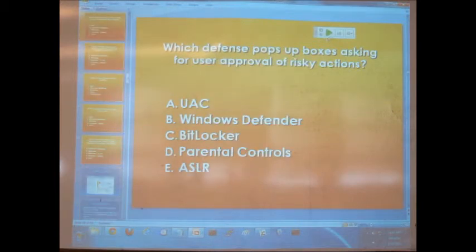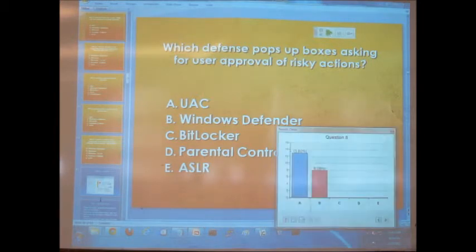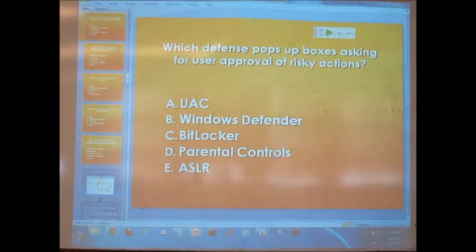All right. Which one of these will pop up boxes asking for user approval of risky actions? All right, that's user account control. Yep, popular answer. Not Windows Defender, user account control does that.